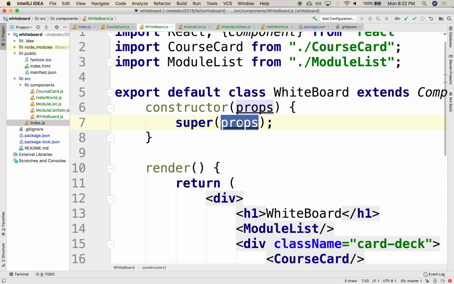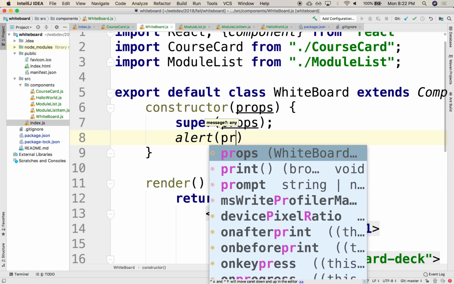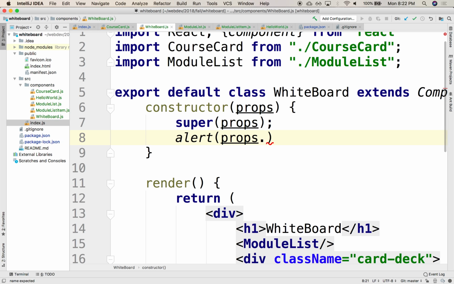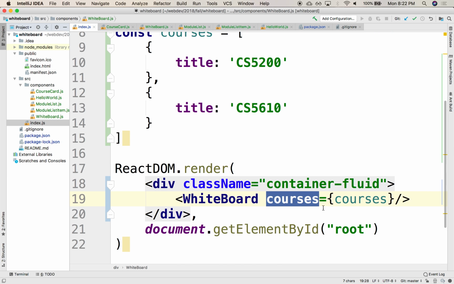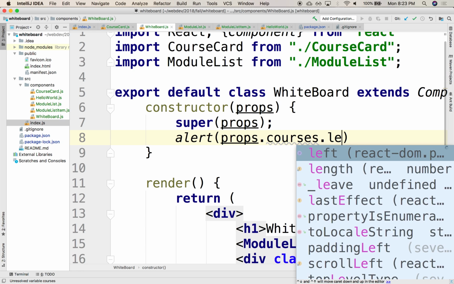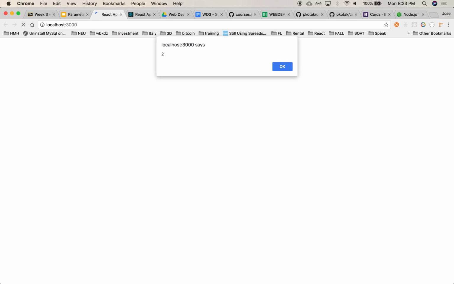So let's take a look at this. For instance, we might say, let's alert here, props dot, and then what do we have here? Courses. So the props contains everything that we're being passed along. In this case, courses, with the name that we give it here in the attribute. So we say dot courses dot length, for instance. Notice that it says 2, right? Meaning that we have access to those 2 courses, and we know that the length of that is 2.